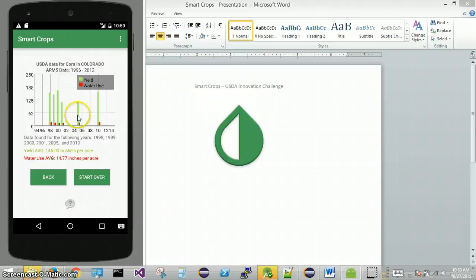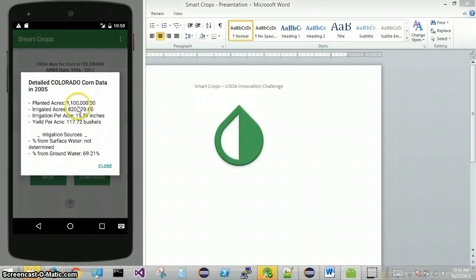And what's neat is they can come in here and click right on one of the lines in the graph and get really detailed information that the USDA has given to us for that crop in that state for a certain year. You can see planted acres, irrigated acres, the irrigation per acre, yield per acre, and also the irrigation water sources. So that's all the information that the USDA has made available for that crop in that state for that year.